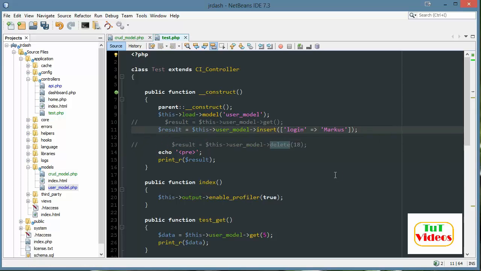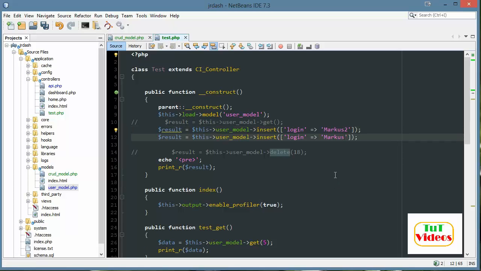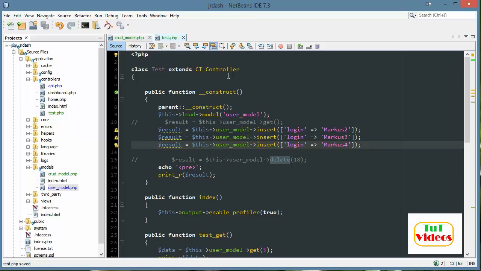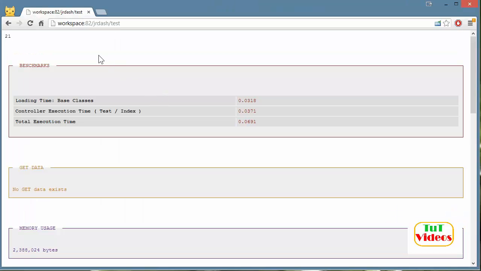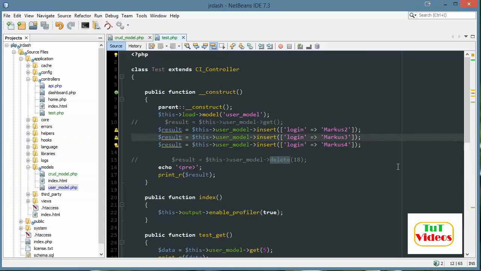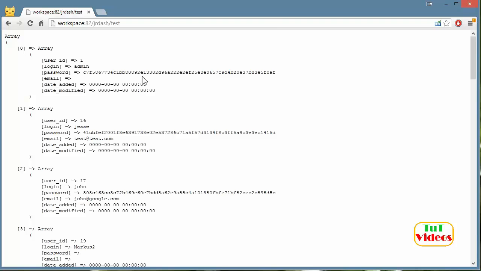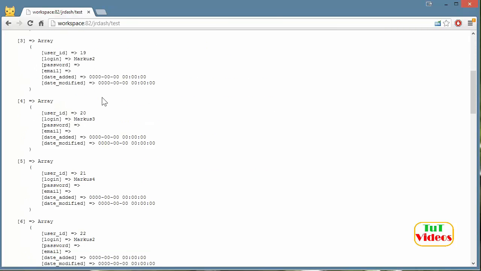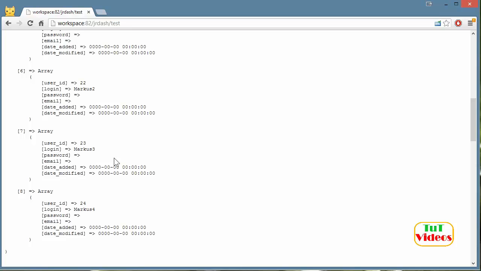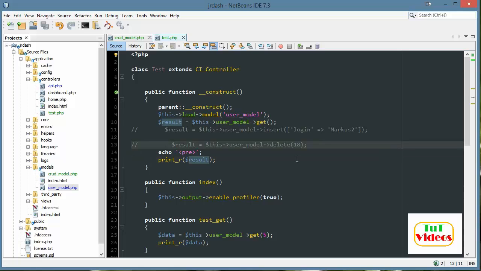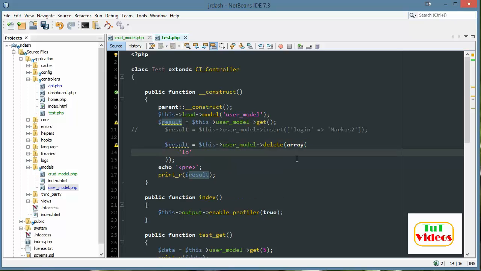Let's insert a couple of these guys. I'll just make a couple of lines like this. Refresh, refresh. Okay, and let's actually do a get and see what we have. So here's our data. We got all these Marcus 2, Marcus 3, Marcus 4. So we're going to do an array and see what happens. Make sure it works. So I'll uncomment this line and I'll delete array where login equals Marcus 2.